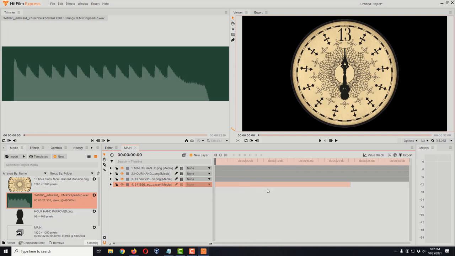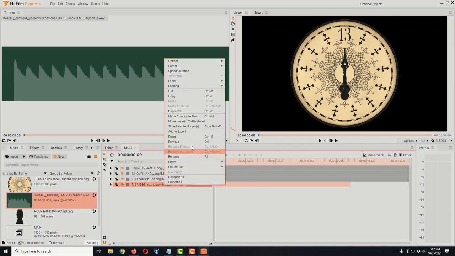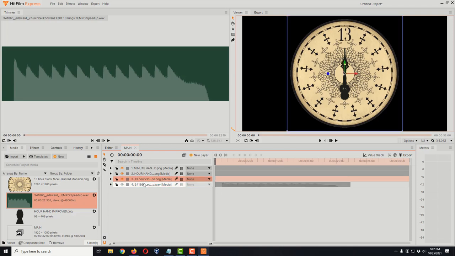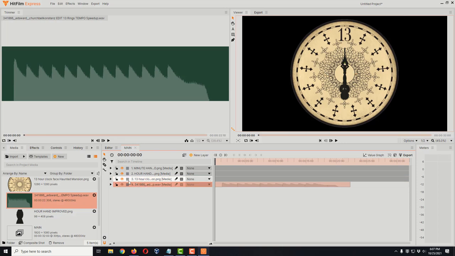That'll help me line it up with the clock. So I'm going to right click, go to Options, and select Show Waveform. And now you can see the bell ringing waveform, so we know where it starts to line it up again.